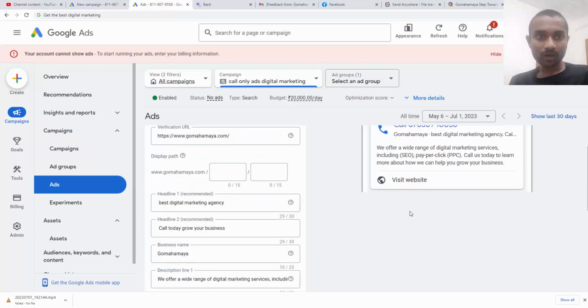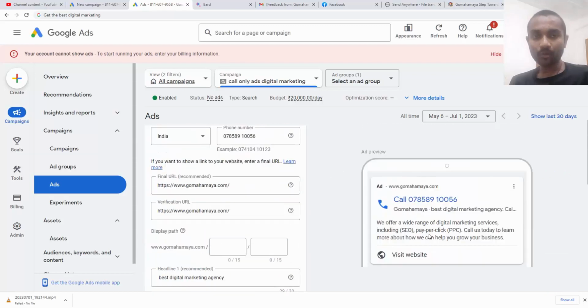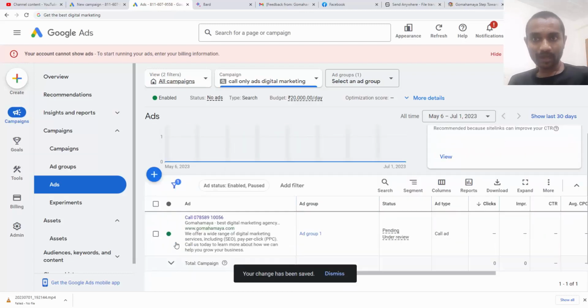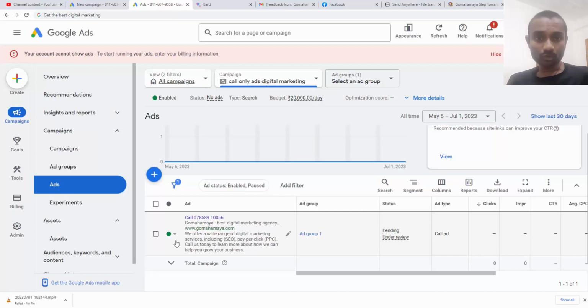Now we are going to move up, and we are going to see how our ads look like. So this is how our ads will look like in Google. And next option we have is the conversion action. We haven't created the conversion yet, so we have to create the conversion in case you want to track. If you don't want to track, click save new ads and publish the ad. This much only there for those who do not want to track the conversion. If you want to track the conversion, you can continue the video.